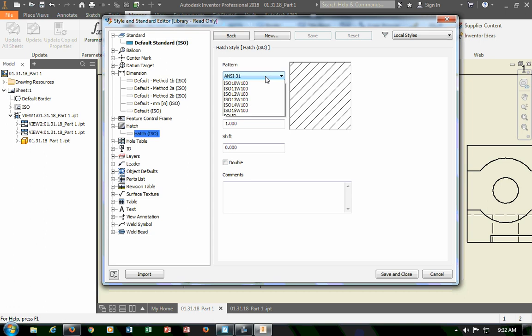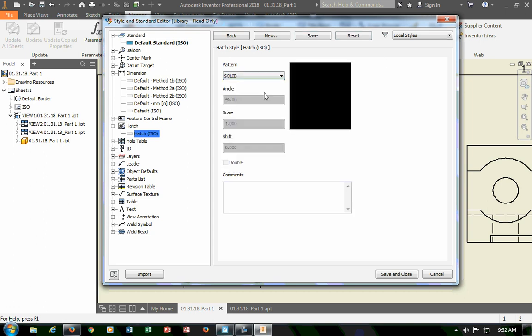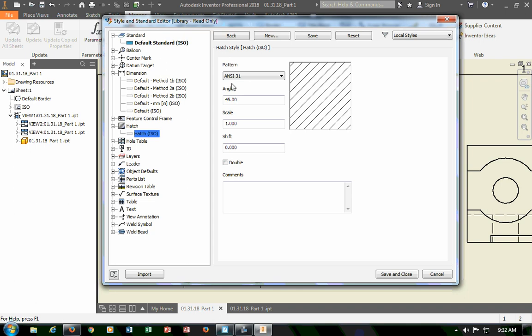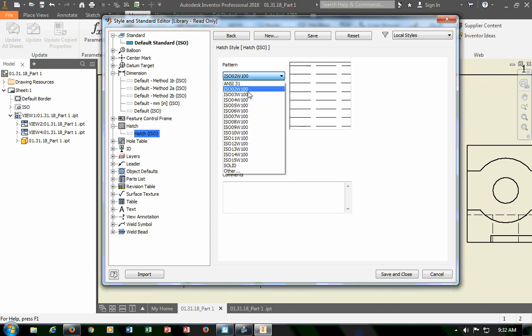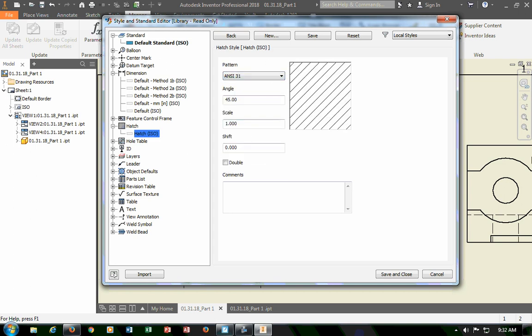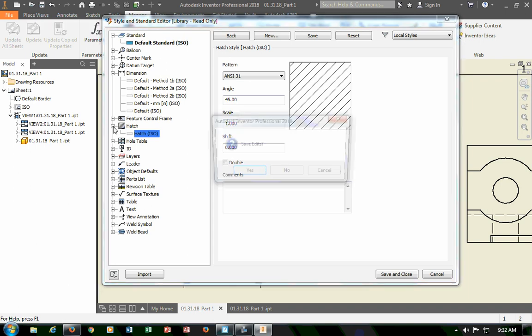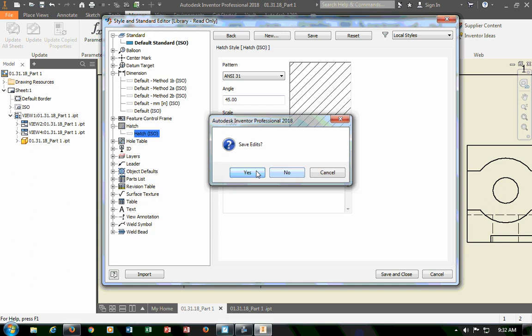If for some reason you ever need one that's a solid material, you can pick solid. I don't know why, but FYI. Okay? You can pick ISO. I would not pick any of these. All right, I'm showing my bias. I'm staying to ANSI 31. Okay, hole tables. Hole table, yeah, save changes.